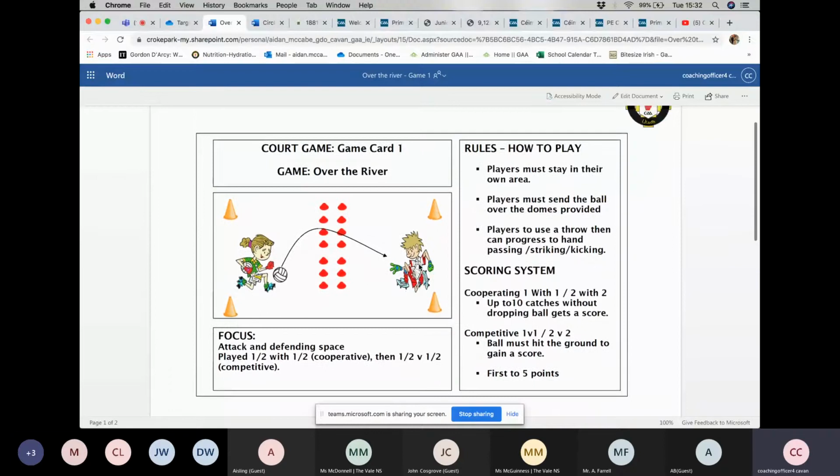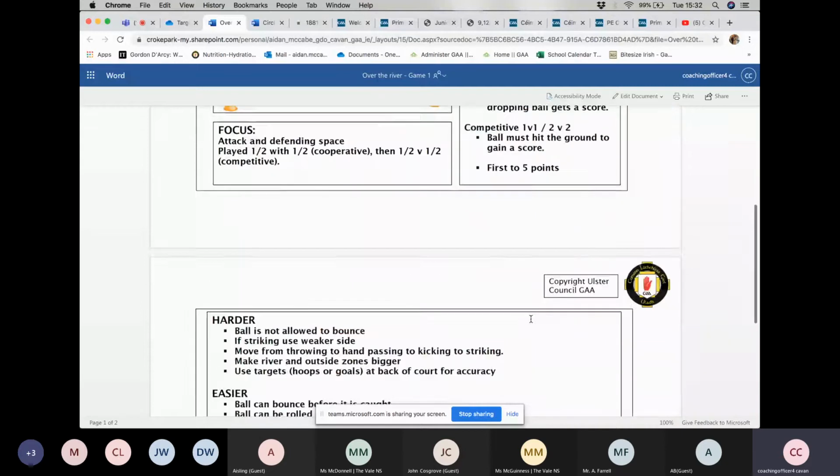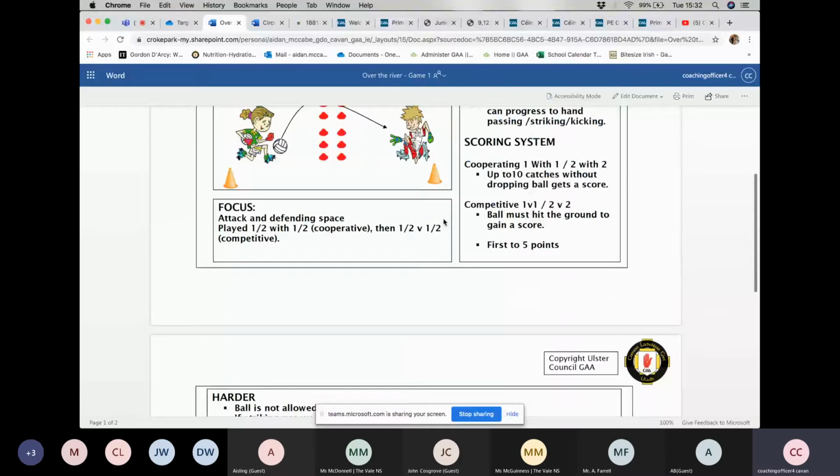But these are little skill cards here. It's just a picture of what the setup looks like, a little bit of rules, scoring system, focus if need be, and then on the next bit of it, how to make it harder or easier, and then the coaching points based around head, hands, and feet, and any equipment that you may or may not need.